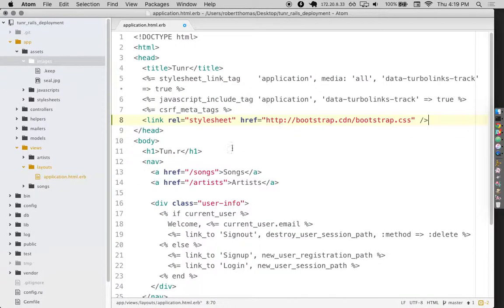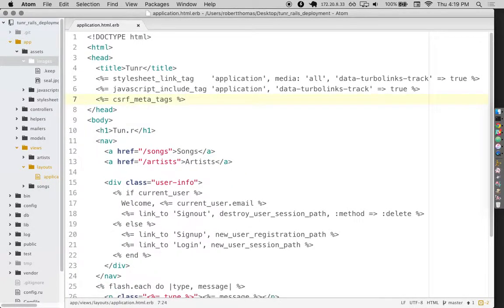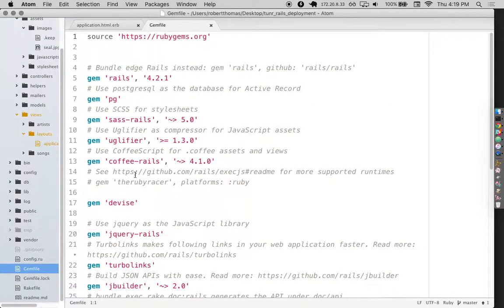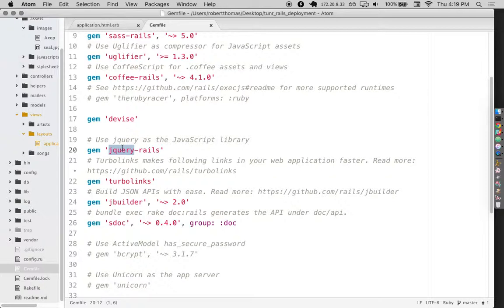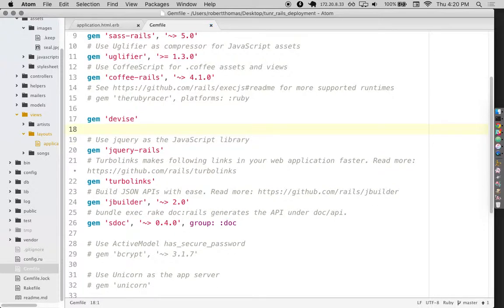If you want to use Bootstrap or jQuery or Normalize or whatever it is you want to use, a better bet is to use their gem. You can see here that we have this jQuery Rails gem in here. For Bootstrap, I think it's just gem Bootstrap. You would just install it that way, and then that'll take care of all of this stuff for you. So you don't need to worry about including CDNs and everything. So if you can use a gem, just use a gem. Any questions about that? Samir?